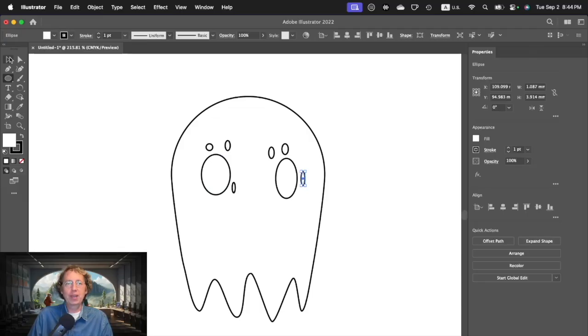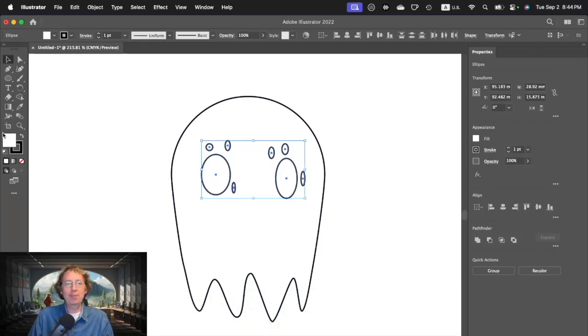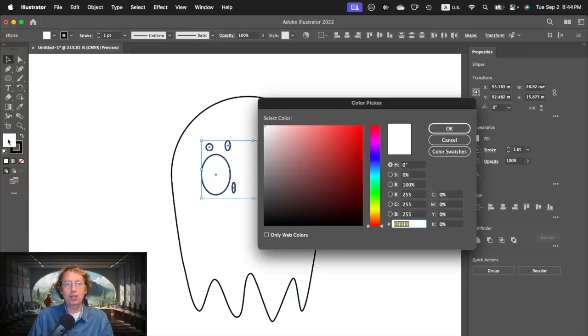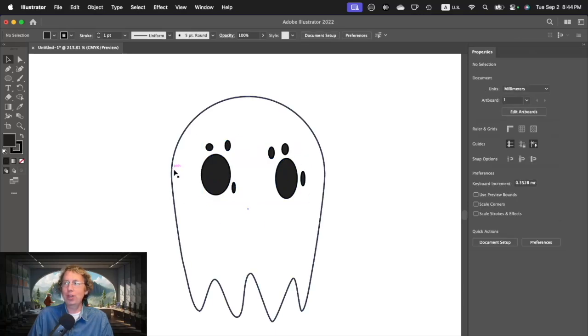There we go. Next, I'm going to select each of the eyes. 1, 2, 3, 4, 5, 6, 7, 8. I do that by using my select tool and holding down the shift key on the keyboard. With each of them selected, I am now going to fill them with a solid dark color by double clicking on my fill tool. And in this case, I'm going to pick a dark gray. Press OK, and there we go. We have our creepy ghost eyes.